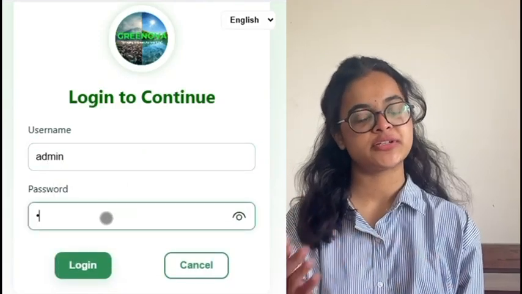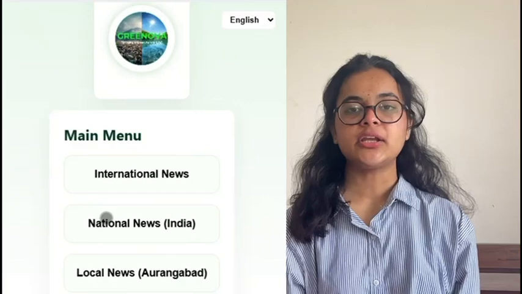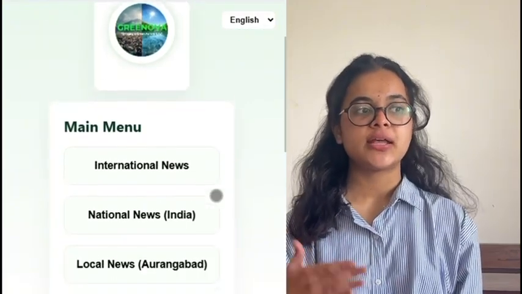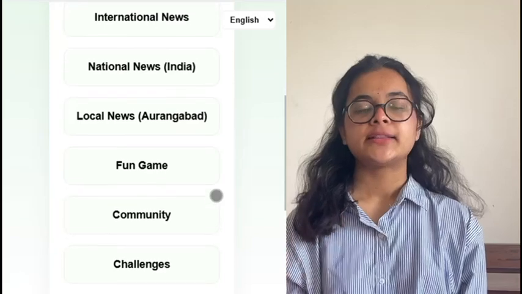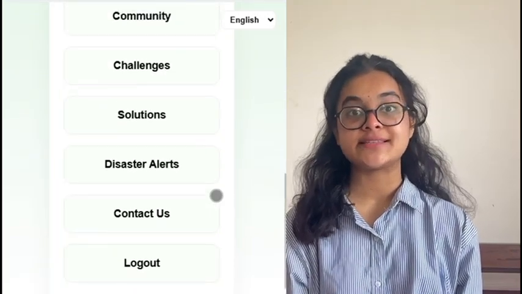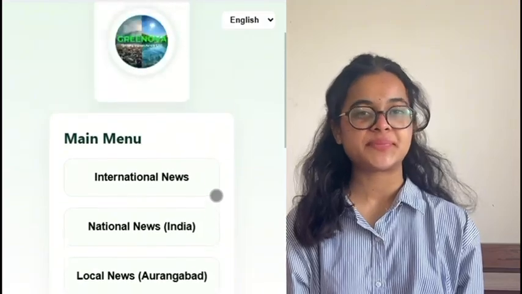Now we are logging in with the help of a predefined username and password to show you the features for registered users. Once logged in, the user gets access to international news, national news, local news, and the solution window also. They also get access to community interaction, disaster alerts, fun games, etc.